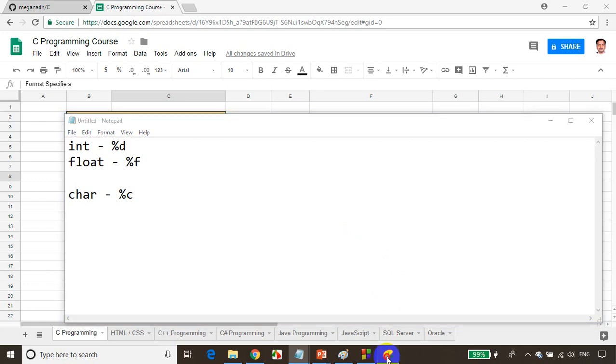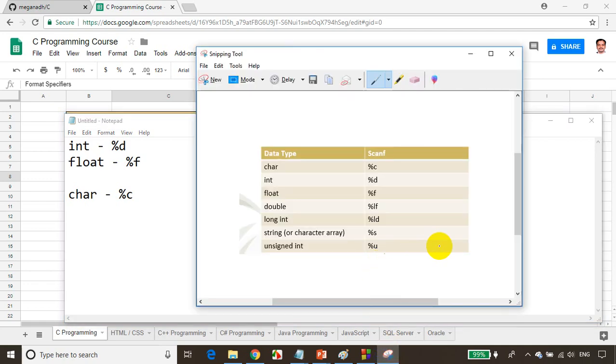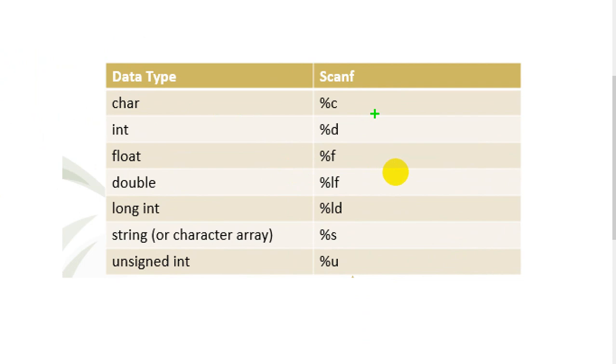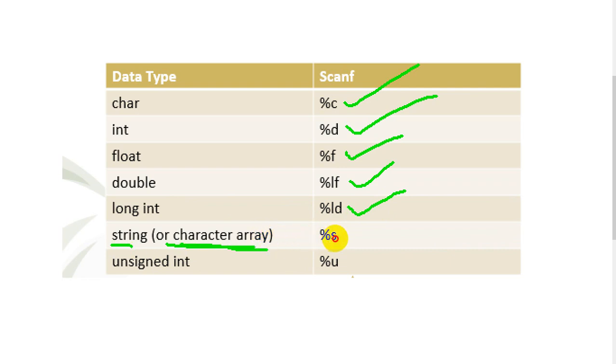Let me open an image that I have taken. You can see here, for char data type you can use %lc, for integer we use %ld, for float we use %lf, for double we use %lf, and for long int we use %ld. And for string, which is a character array, in C language we don't have the concept of string, but we use an array of characters, so we'll use %s for that. And for unsigned int we use %u.